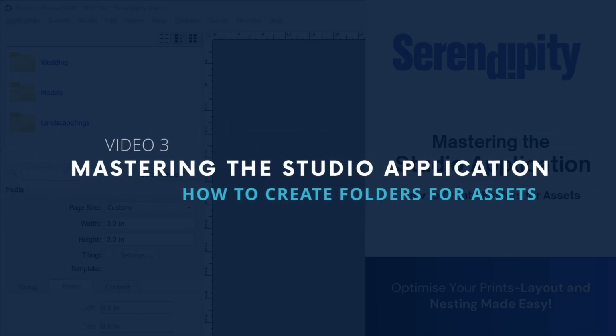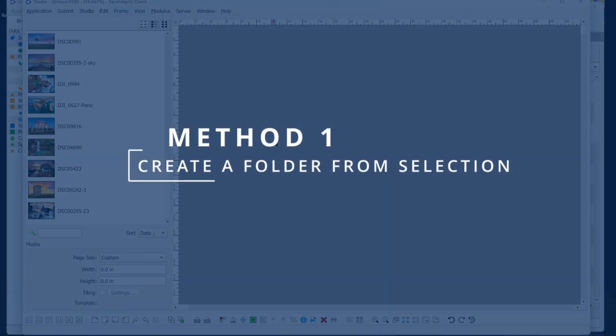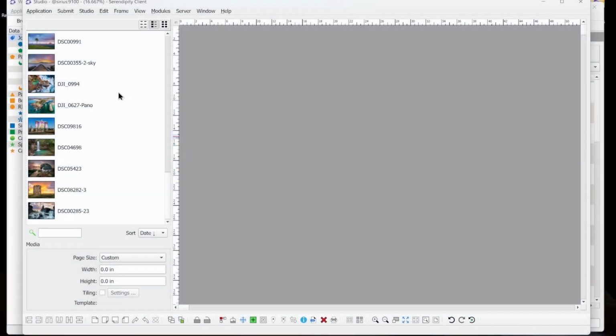Mastering the Studio application. How to create folders for assets. There are two ways to create folders for any assets you have in Studio. Method 1. Create a folder from selection.